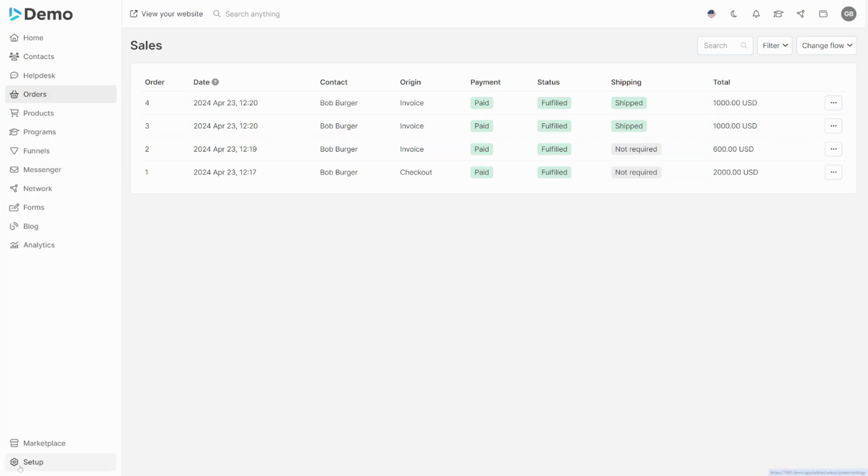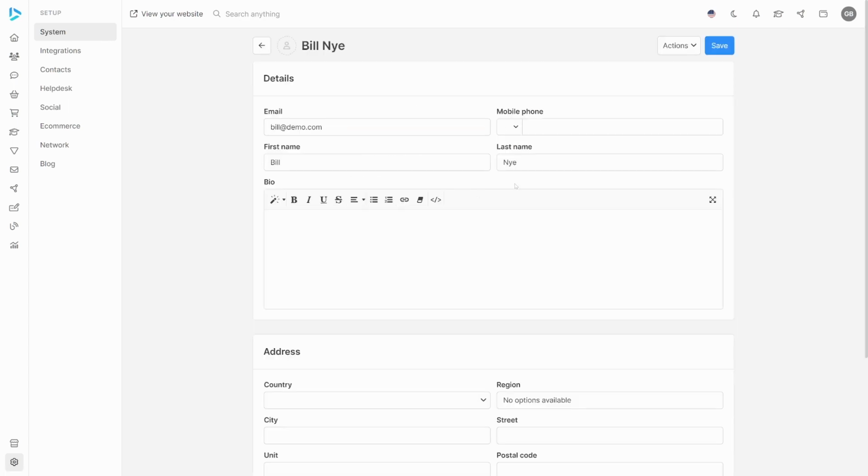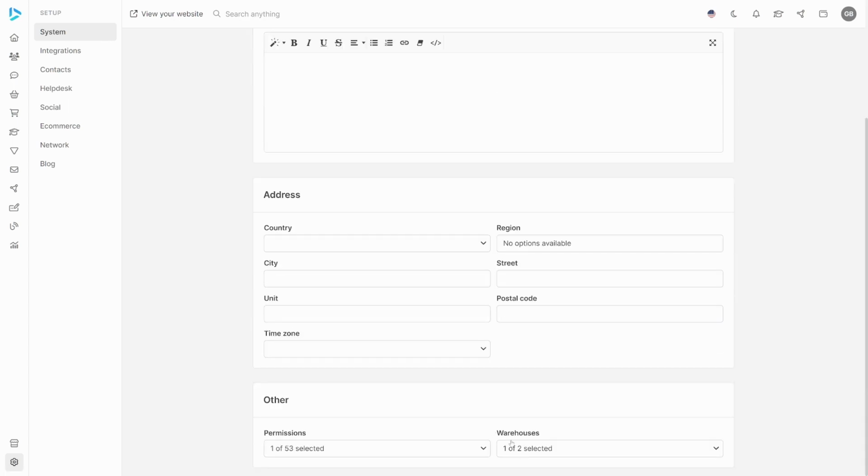Now, there is a different way to link your staff users to different warehouses. If we go over here to setup again and navigate to staff, if we click into that staff user, clicking into Bill, and we scroll down to the bottom, over here we'll see warehouses, one of two selected. So we can select from here which warehouse the staff user is linked to. So that's just another way to link them to those warehouses, especially when you're creating new staff users.